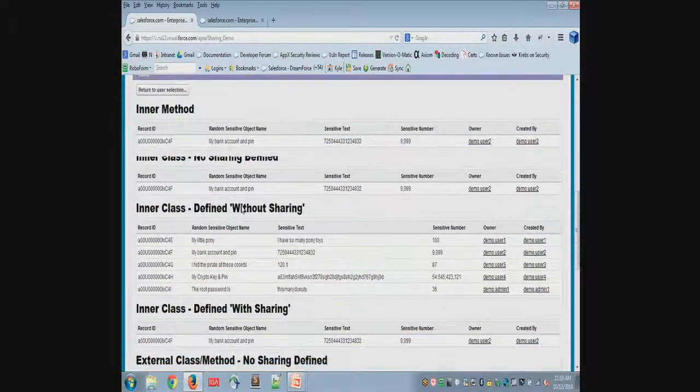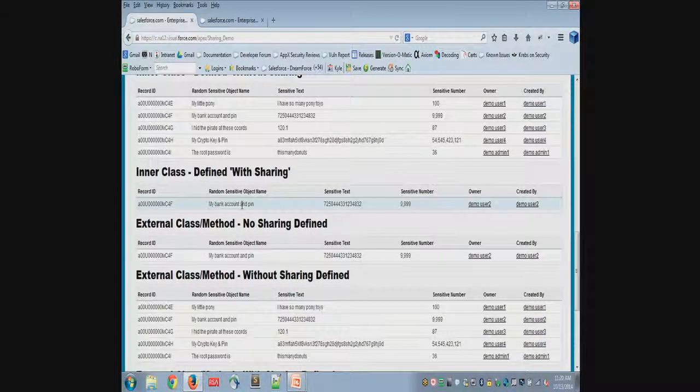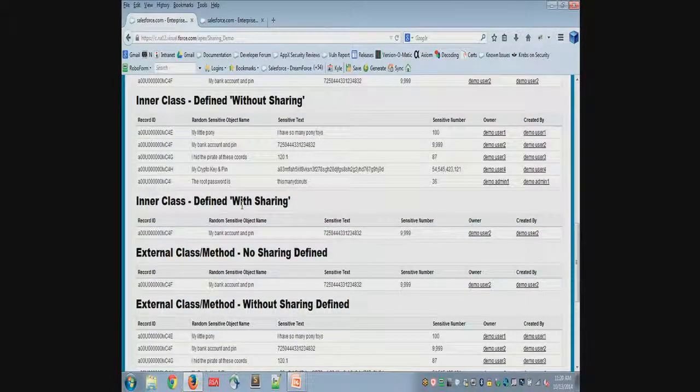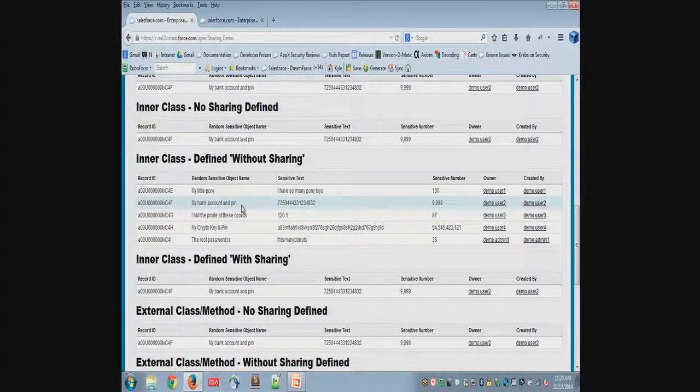So now we see that we have a top-level class that's defined as with sharing. We've got public with sharing class, demo class. And this inner method inherits that behavior. So an inner method called by a class that's defined as with sharing will exhibit the with sharing behavior. An inner class that has no sharing defined, this is also, be careful to note, no sharing and without sharing are different for the purposes of Apex. So we've got this inner class that has no sharing defined, and we see that it inherits that with sharing behavior.